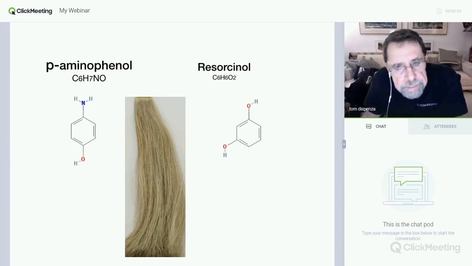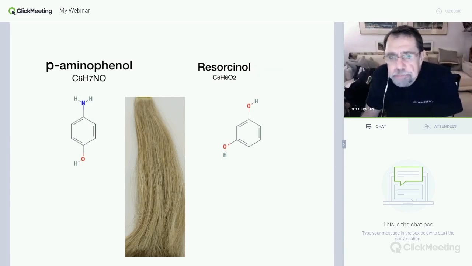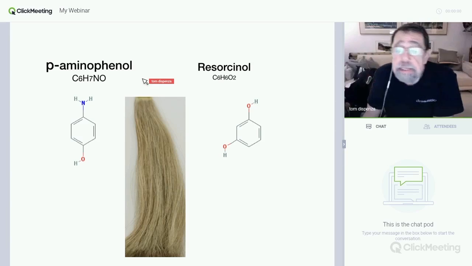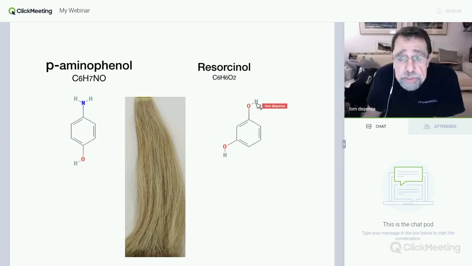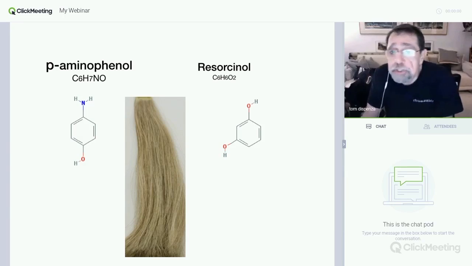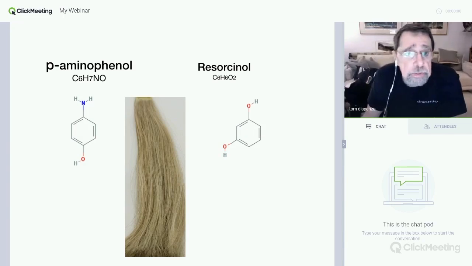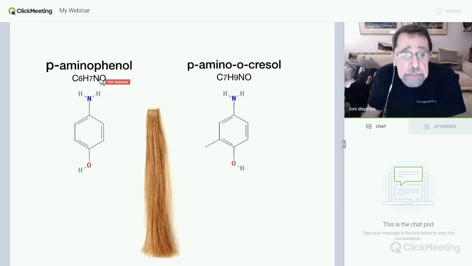Easy. But here is the beauty of hair color. I'm going to take the same dye, the p-aminophenol, and I'm going to combine it with a different coupler. In other words, a different molecular shape that causes, when you hook them together, it to become a different shape molecule. So in this case, I'm going to hook together, once again, p-aminophenol, but this time I'm going to hook it together with p-aminoocresol.